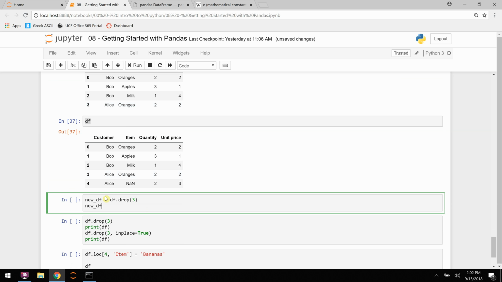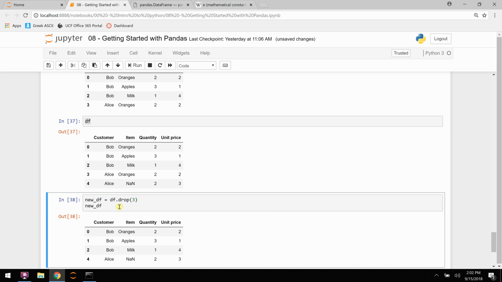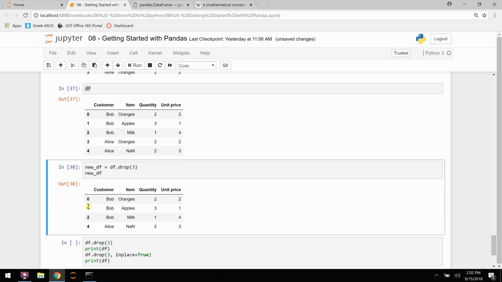If we create, now we're doing an assignment, so we're dropping customer 3, Alice Oranges, and we're going to pass it into a new data frame. And you see that it goes 0, 1, 2, 4. That's our new data frame.